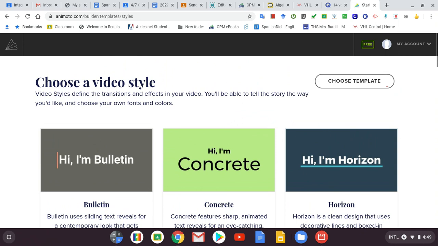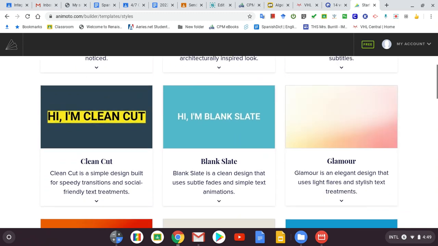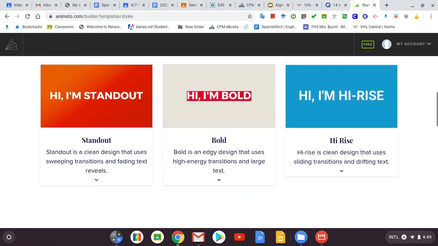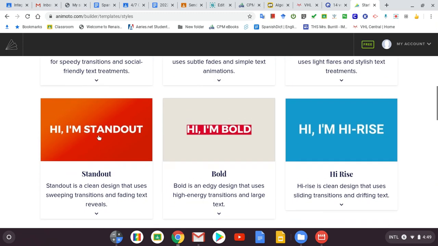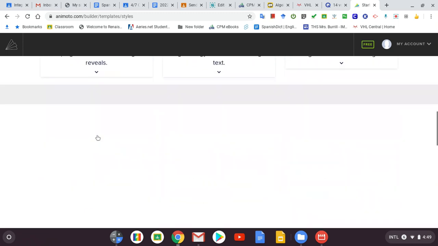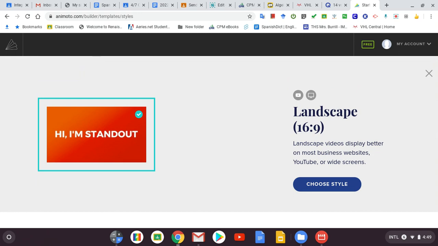So first thing you want to do is choose a video style. And that just means that it's going to give you a certain font and some colors to work with. So in thinking about your book trailer, you might want to pick something that's going to match Elephant Run. I'm not crazy about the orange here, but I think I can change that. So I'm going to pick Standout as my theme.